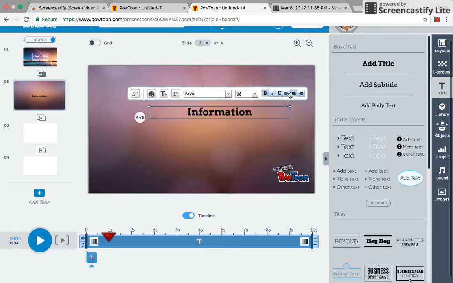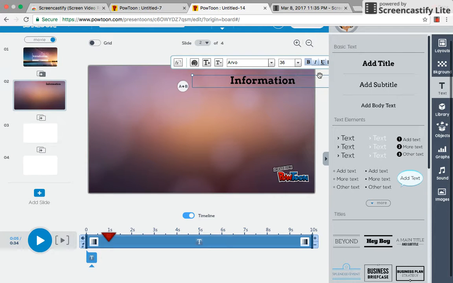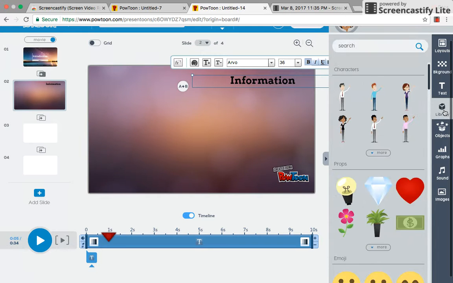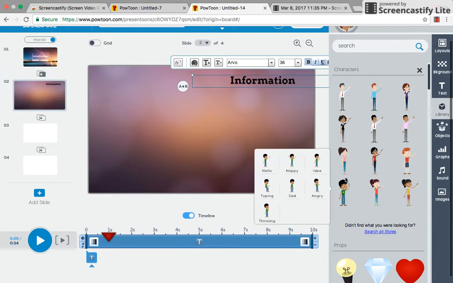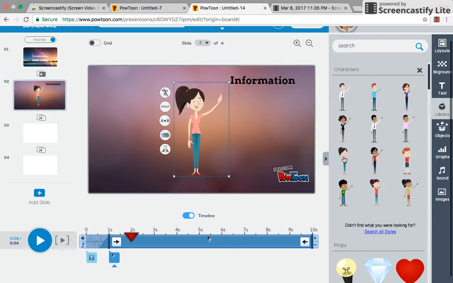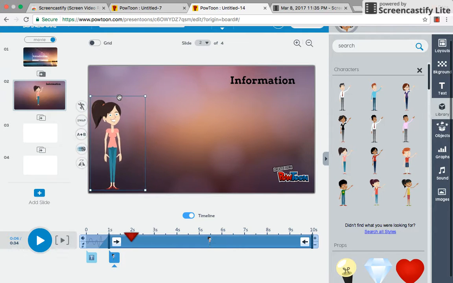And again, you can edit the basics of this text, the color, the font again. Another great feature of Powtoon is in the library section, they have different animated characters that you can add. So you can go ahead and click on one, and it's just a fun little aspect to add into your presentation.